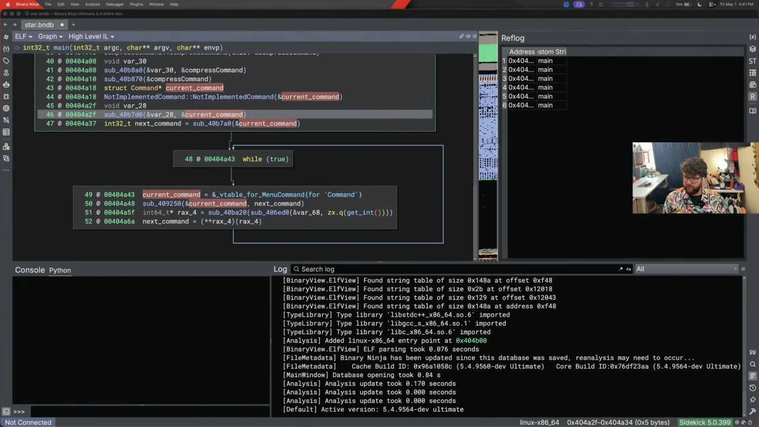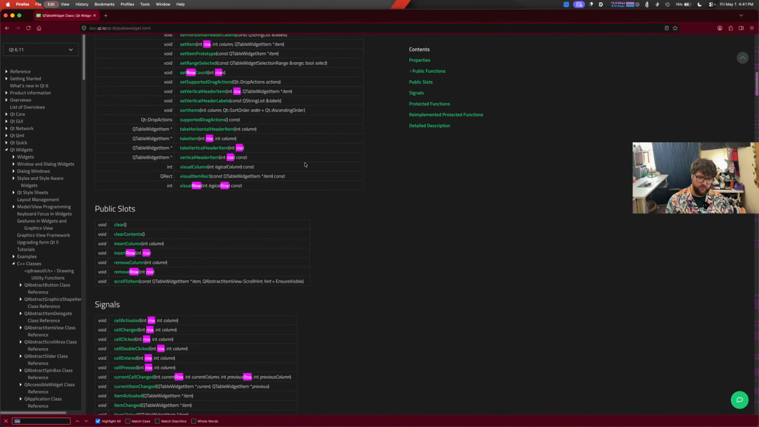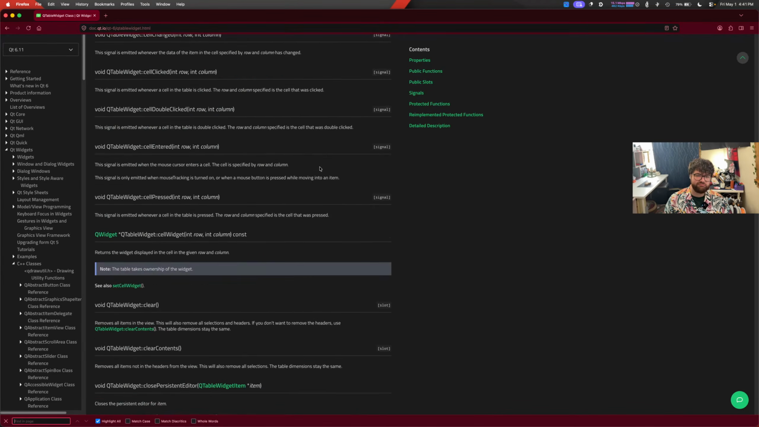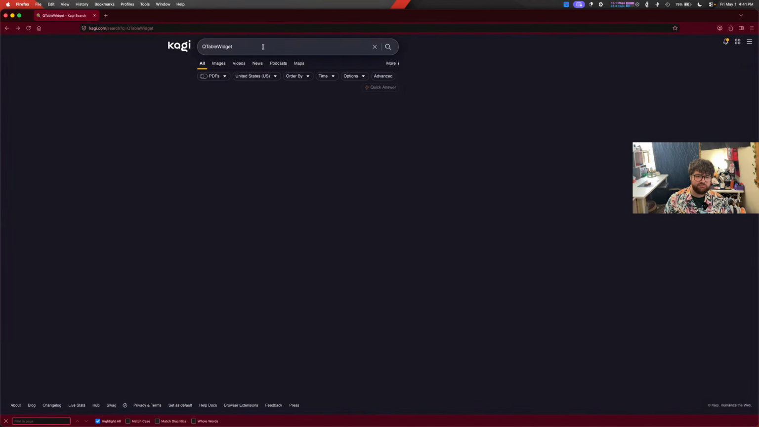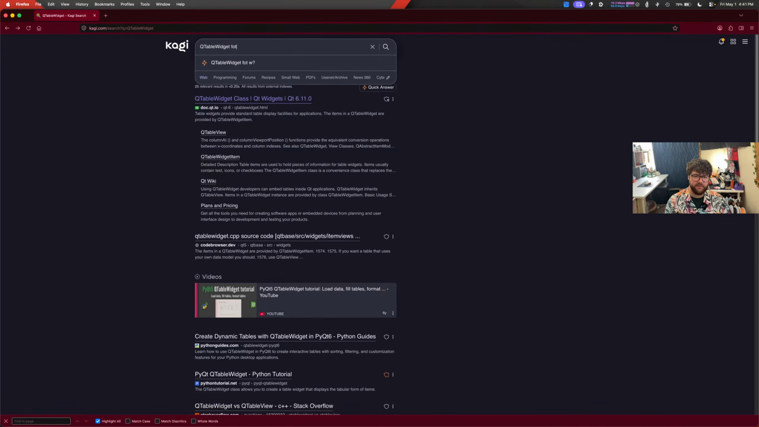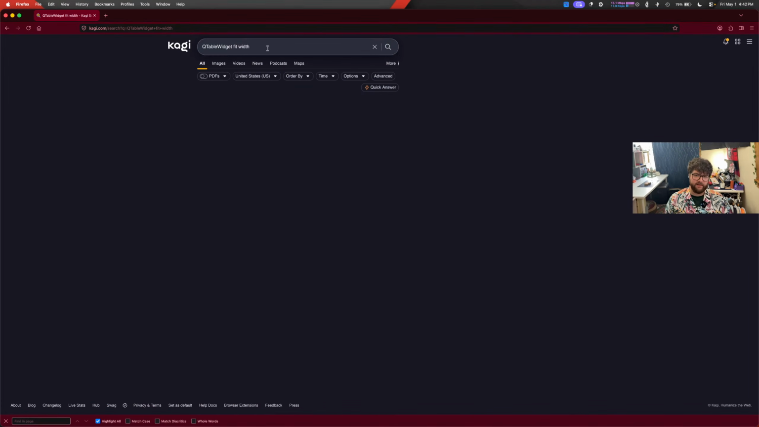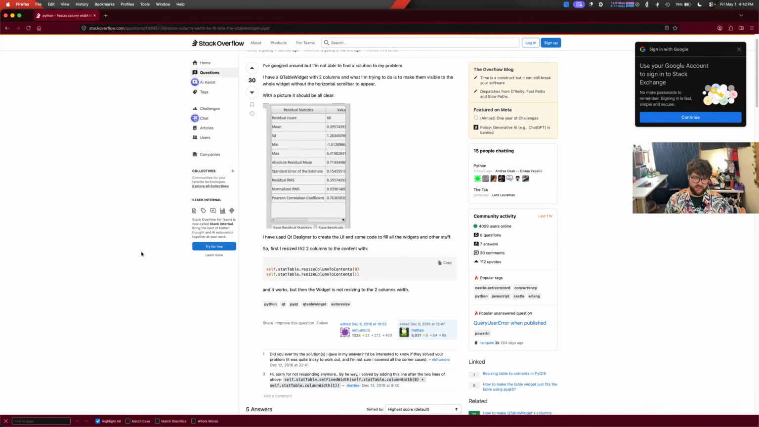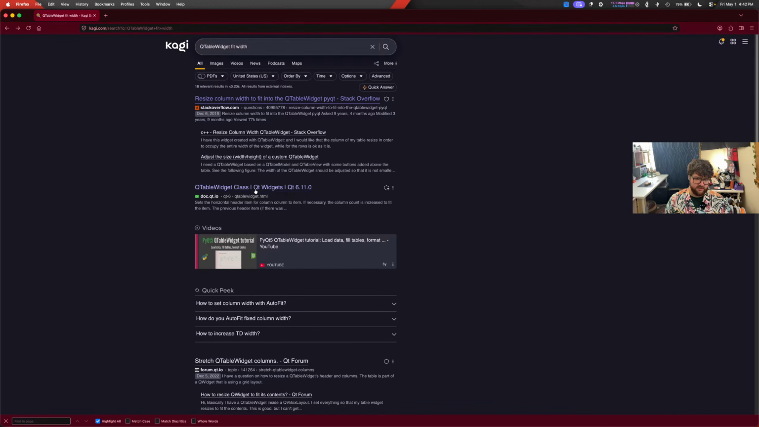Okay, so I'd now like to fit, set horizontal header item. How do we fit width? Resize column to contents.